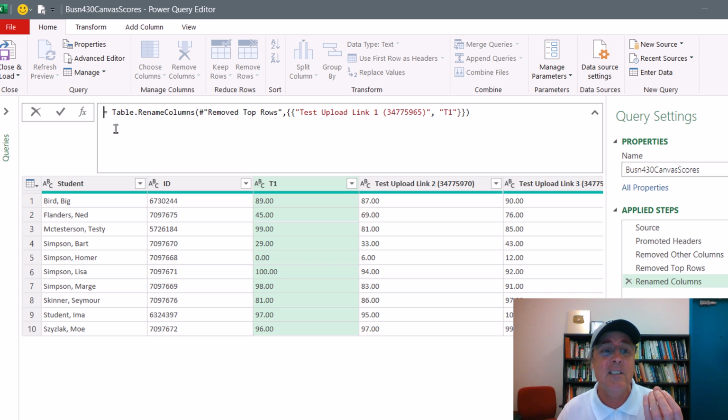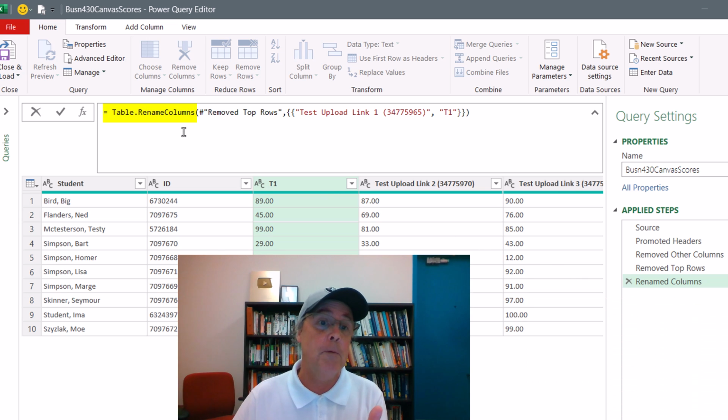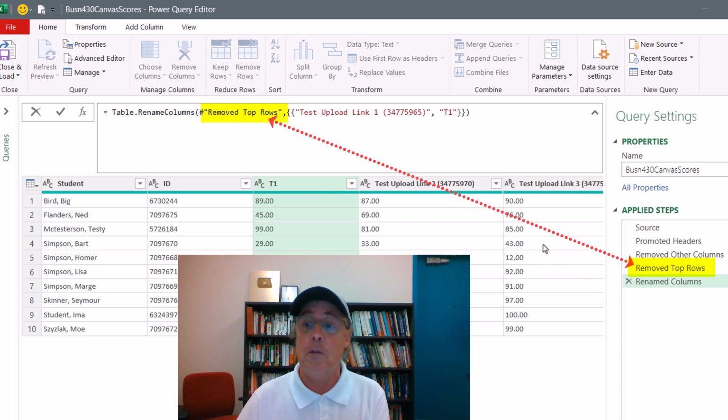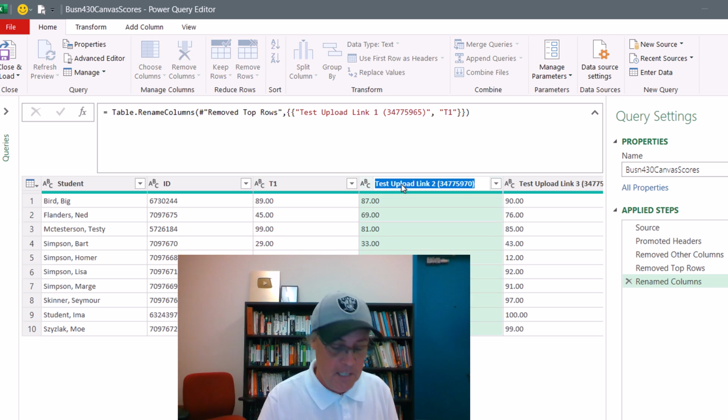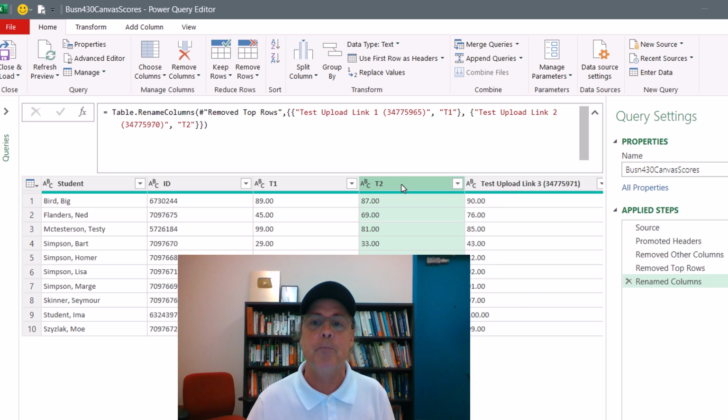This is, in essence, a formula that transforms a particular step. Table.rename columns. It's acting on the previous step, remove top rows. And there's the first name change. Watch what happens when I double click the second test and type T2. Oh, it's writing the formula for us.